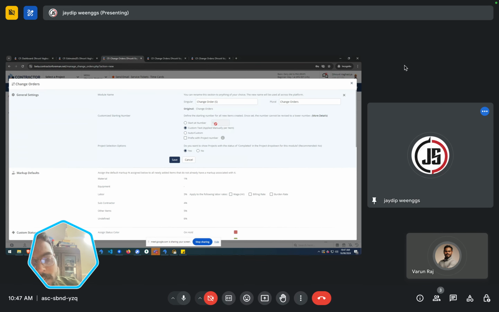Like a prefill. Yes, it is pre-filled. Okay, second one is the customized tags. Let me just explain. Starting number at: if I am adding one here, but you already have the change order with a maximum number of 100, then the CO is created with 101, not one.